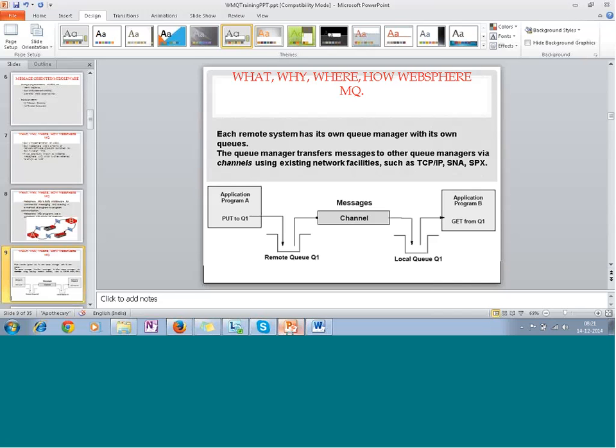Right? In the sense, with the help of DataPower, whatever MQ is doing, will the same thing be done with DataPower? No. DataPower is not a competitor for MQ. DataPower is the competitor for the message broker.